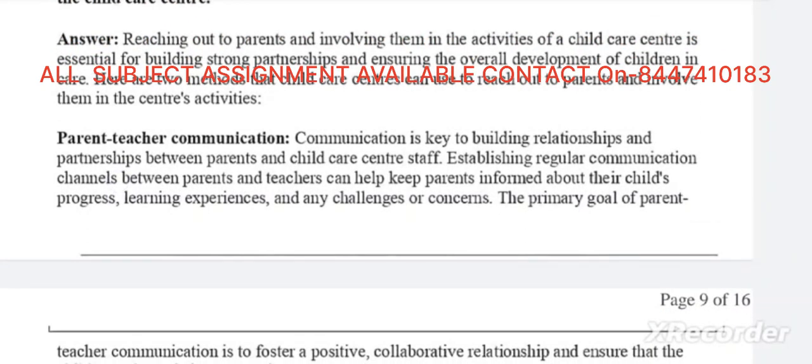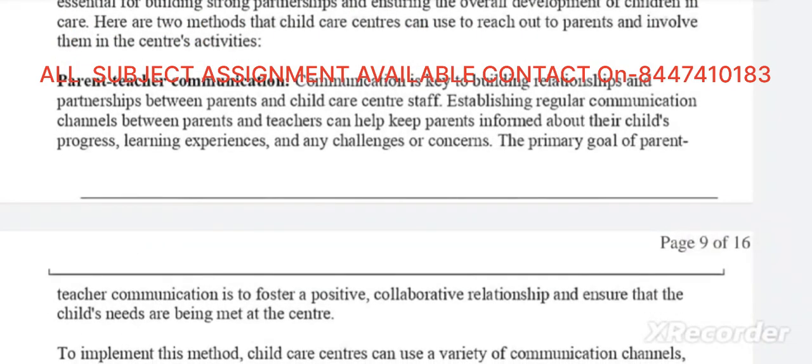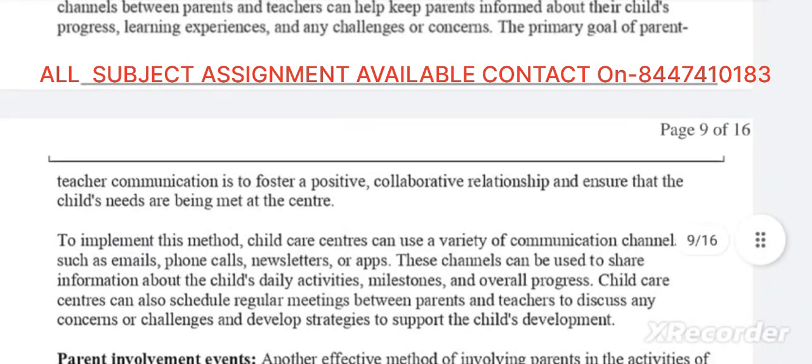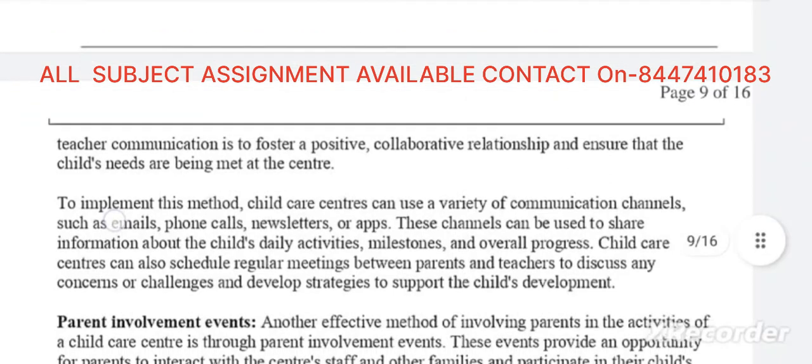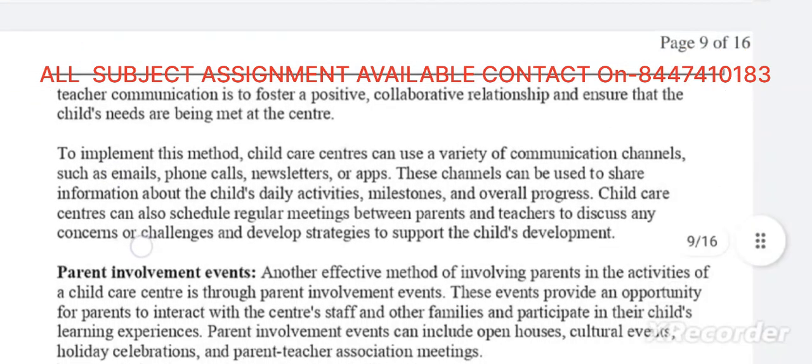Communication is the key to building relationships and partnerships between parents and child care center staff. Establishing a regular communication channel between parents and teachers can help keep parents informed about the child's progress, learning experiences, and any challenges or concerns. The primary goal of parent teacher communication is to foster a positive, collaborative relationship and ensure that the child's needs are being met at the center.